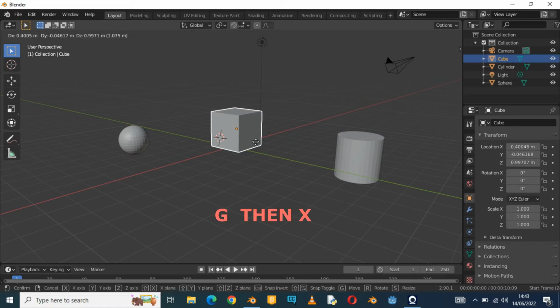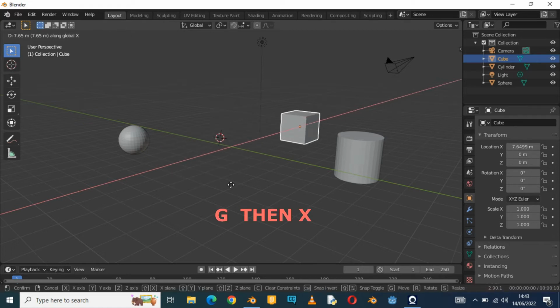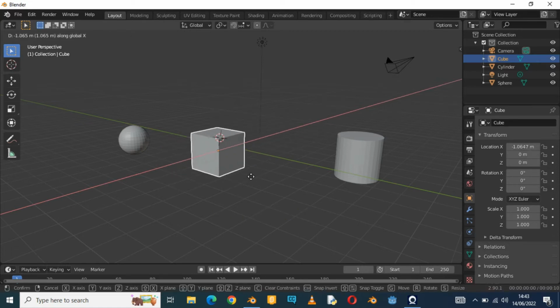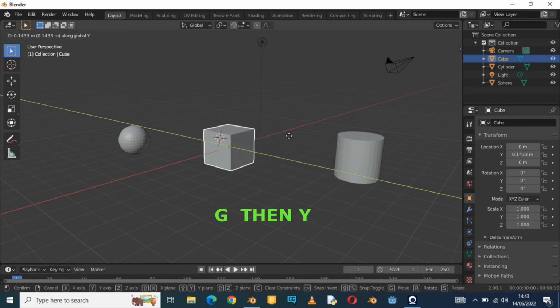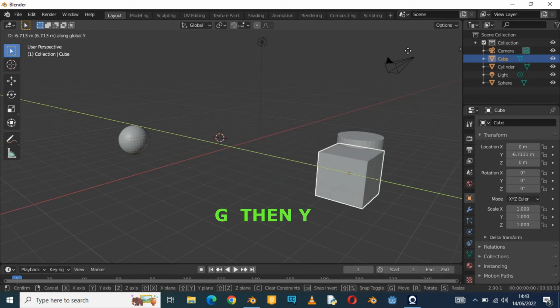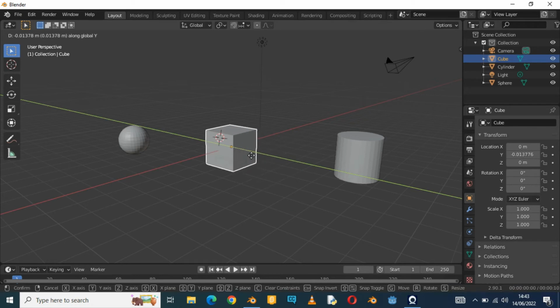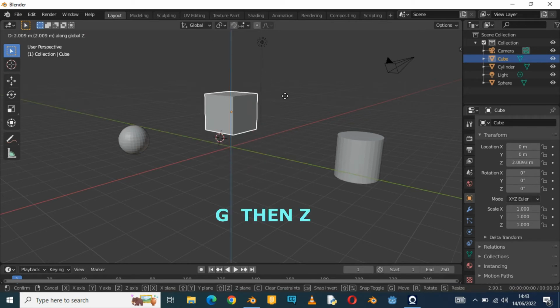If it's the x-axis, press X, and you can move on the x-axis. You can never move on the y-axis. You press Y, now it's moving on the y-axis. No matter how far I put it towards the x, it moves on the y-axis. You can press Z, and it's moving on the z.